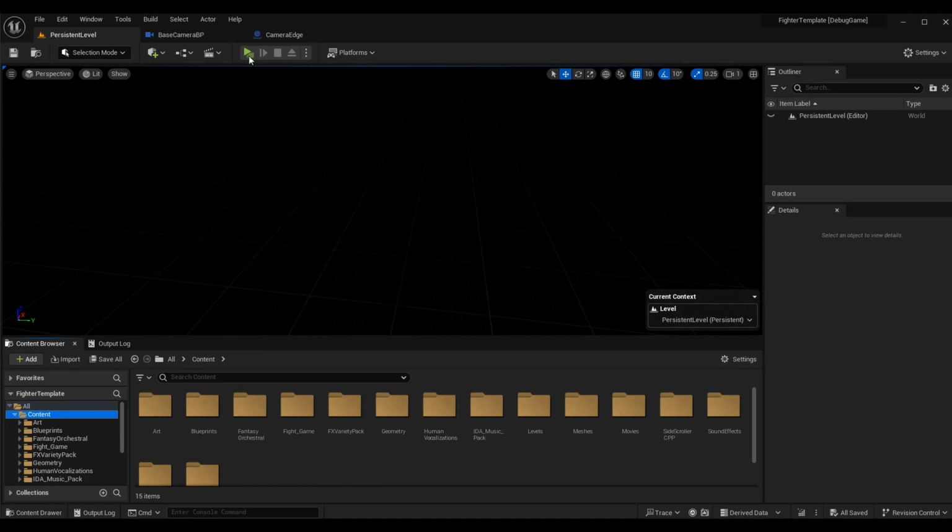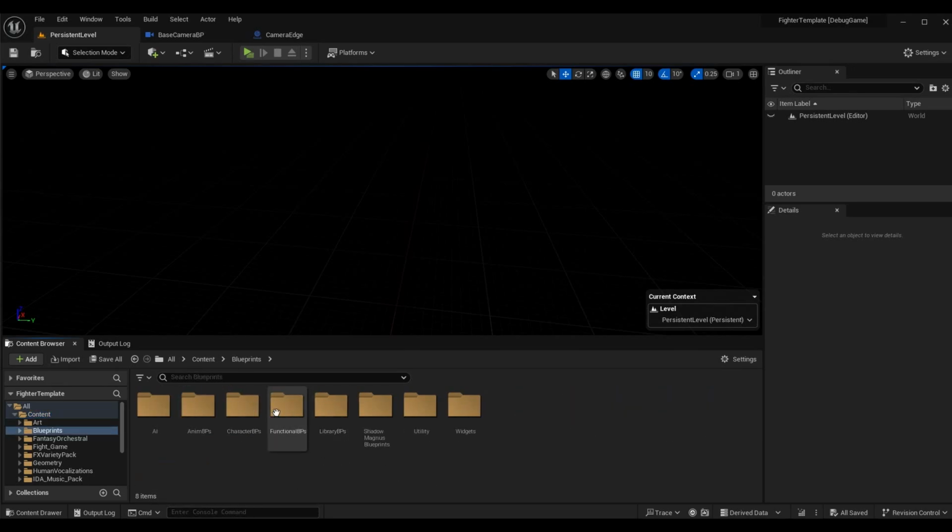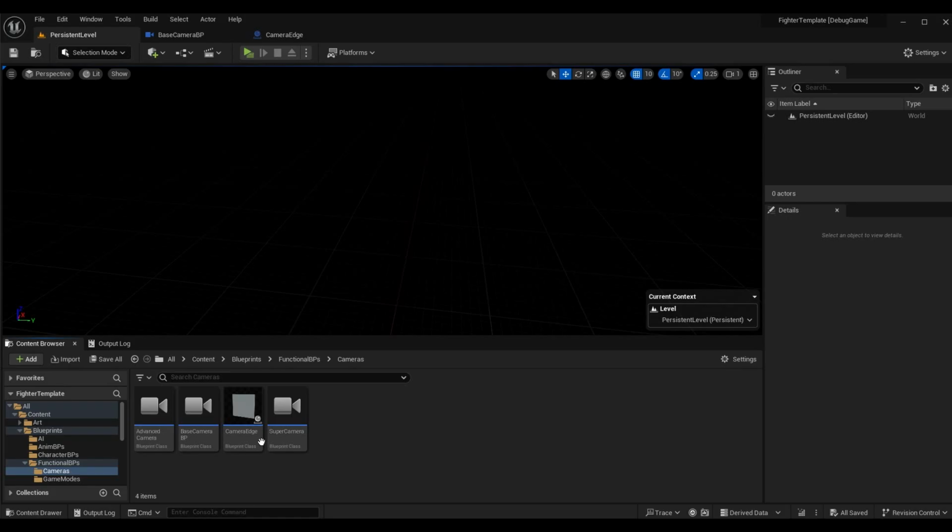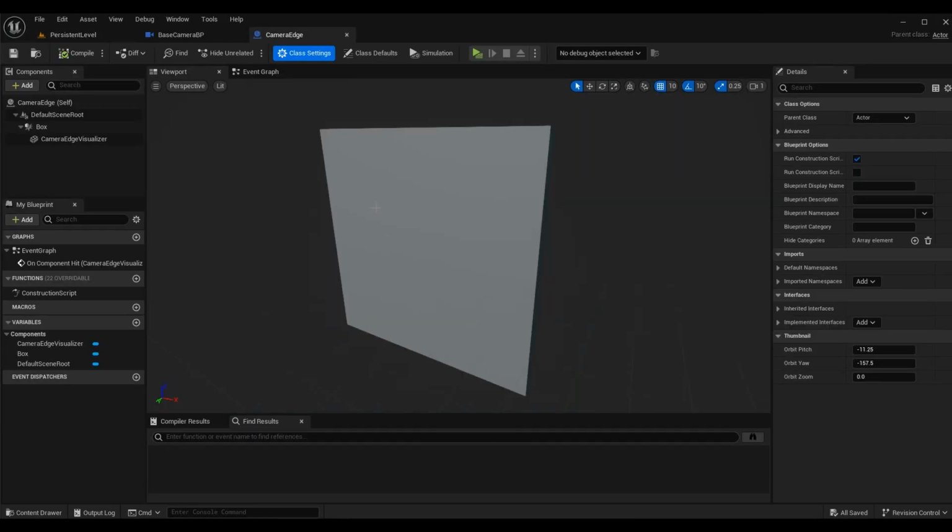First, let's go to our camera edge blueprint class once you have the editor back open, because that's what we're going to be using for reference today. So for me, it's in blueprints, functional BPs, cameras, camera edge, and this is what my class looks like.